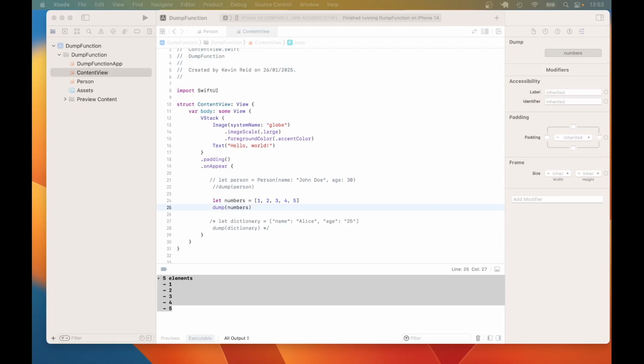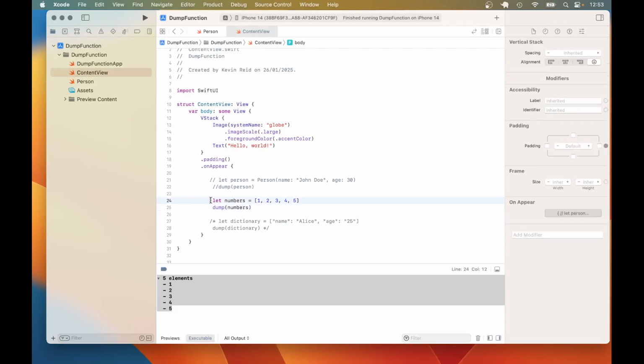We can also display the values of dictionaries using the dump keyword. I'll just comment out line 27. So all we do is just pass the dictionary to the dump function, similar to what we've done in the previous examples. Run the application.